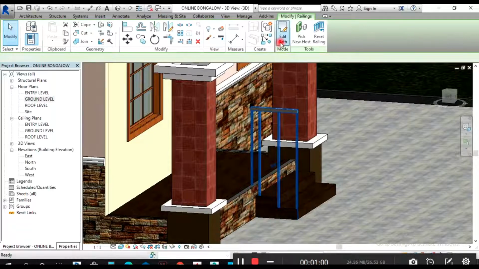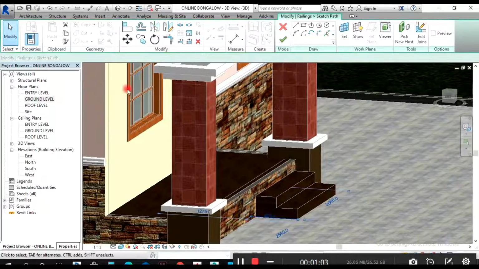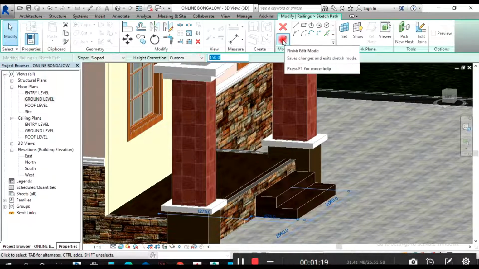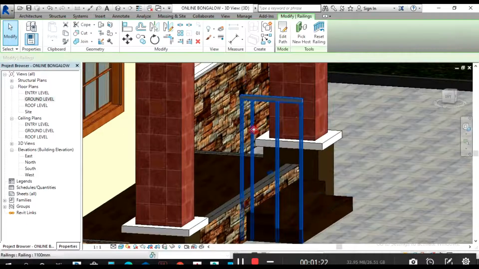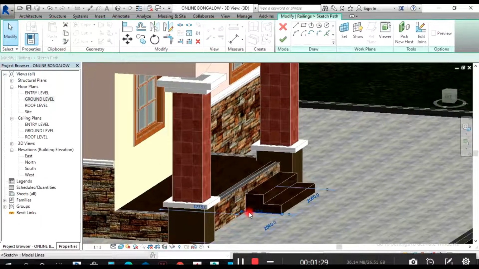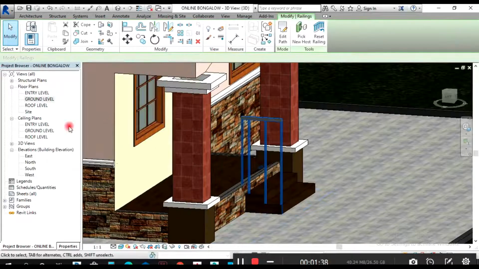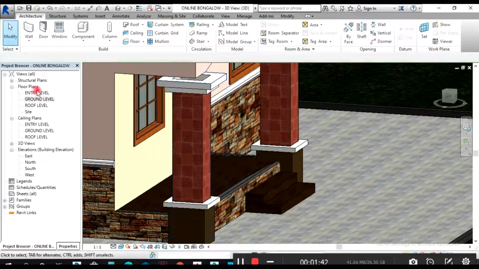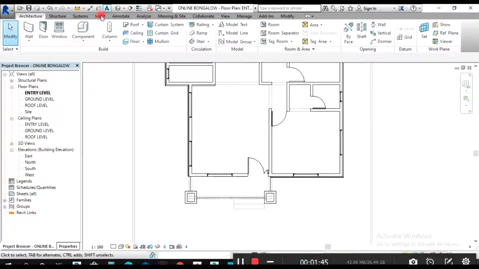Let's edit it again. Click it. Host. Slope. /450. Yeah. I don't know why it doesn't want the slope. I wanted the slope there. But when I rectify it, I'll get back to you on that. For now, let's delete it and come to entry level and insert it on these other places.